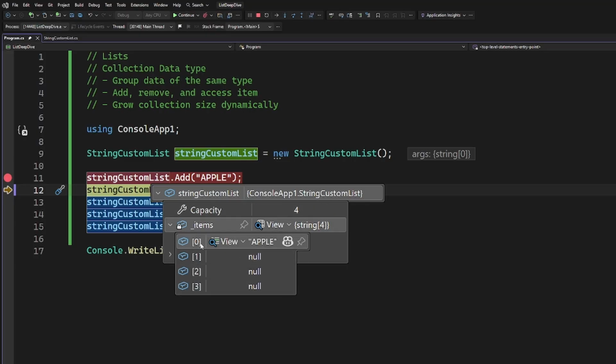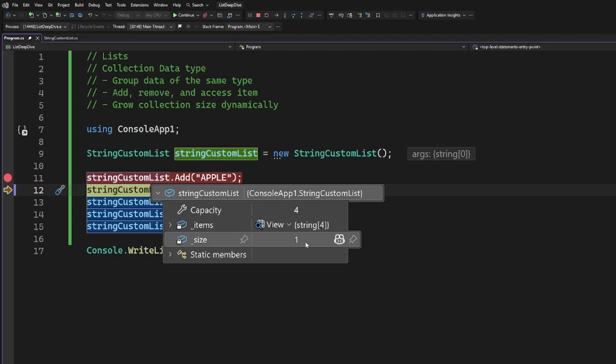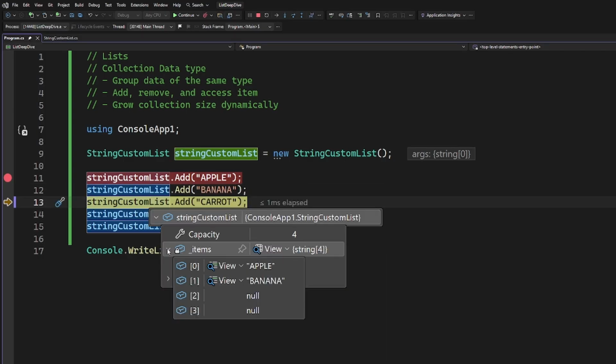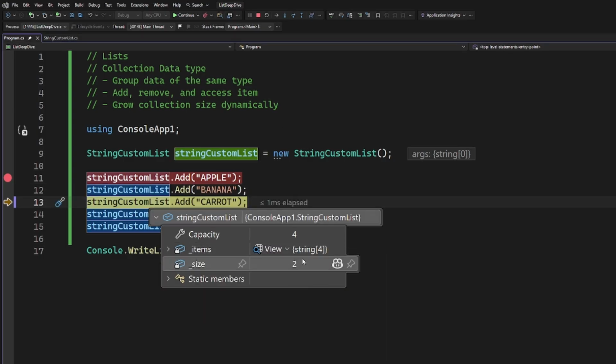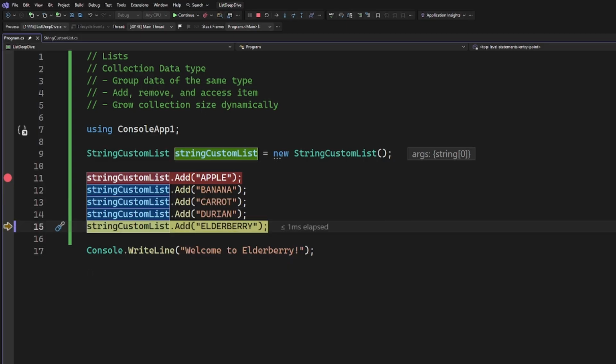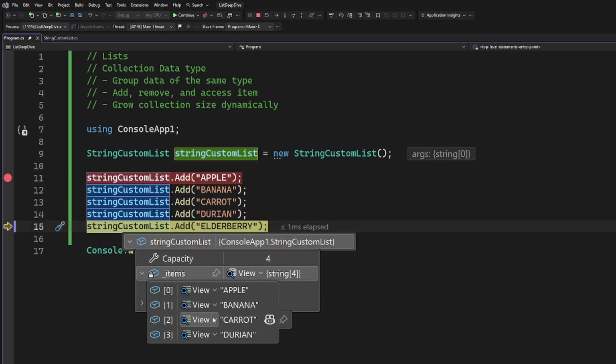The item is at 4, the number of elements is at 4, and you can see now that the size is at 1. We step to the next one. Item has been added to the end, and the size is at 2. Let's jump to the last one here. So we can see that all the items are now filled out.